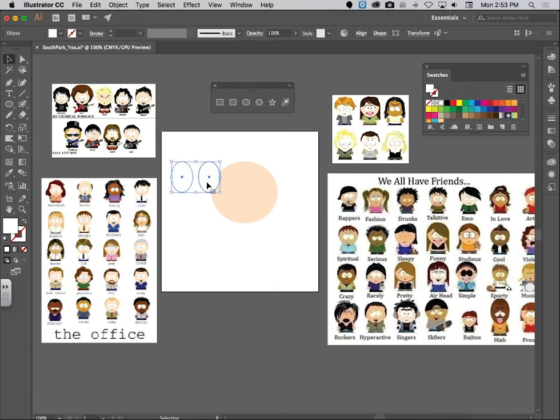Drawing a box around two things at once or more will allow you to select those two things. Now, the South Park eyes are slightly curved, so I'm going to go out and kind of curve them in just a little bit. Same thing with this one. You can use the arrows on the keyboard to nudge shapes around.